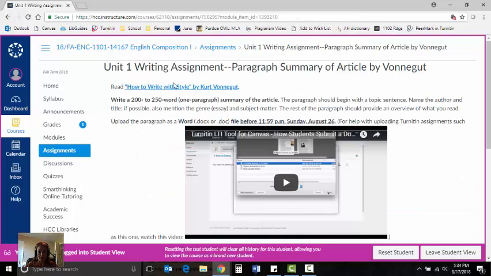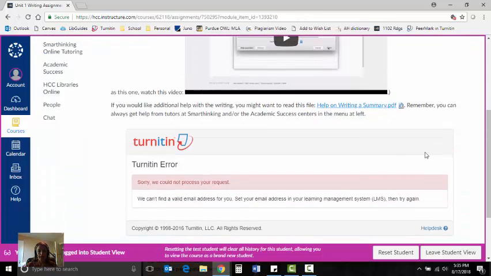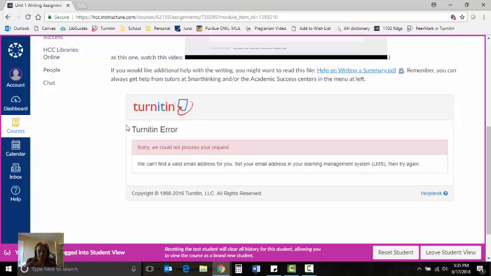Now it says you have to read the article first because you're going to be writing about that article, and then it gives you the instructions for the assignment, and it shows you here in a video how to submit a writing assignment. All the writing assignments go through Turnitin, which is a system that checks for plagiarism. So you must submit them in this way, which is all in Canvas. You don't have to leave the Canvas window, but you'll see a logo like this that says Turnitin.